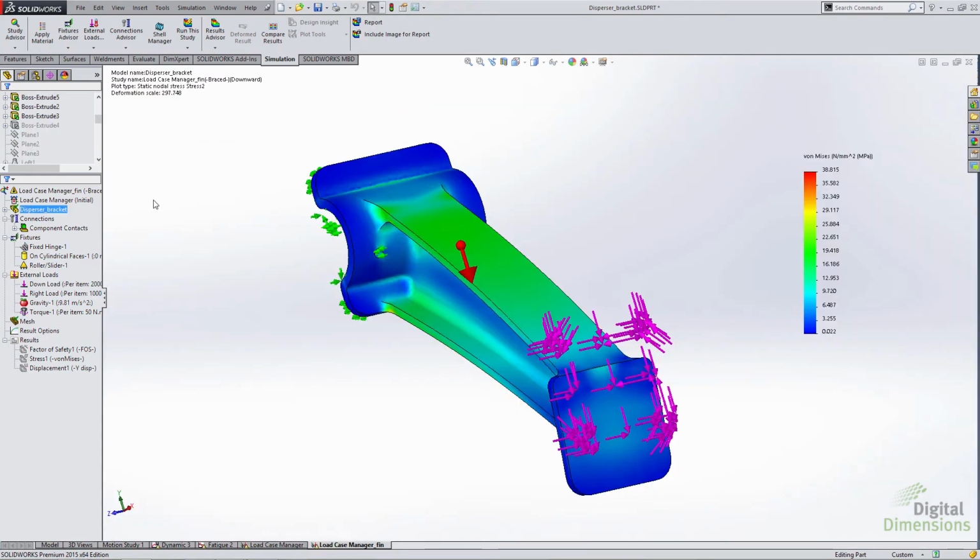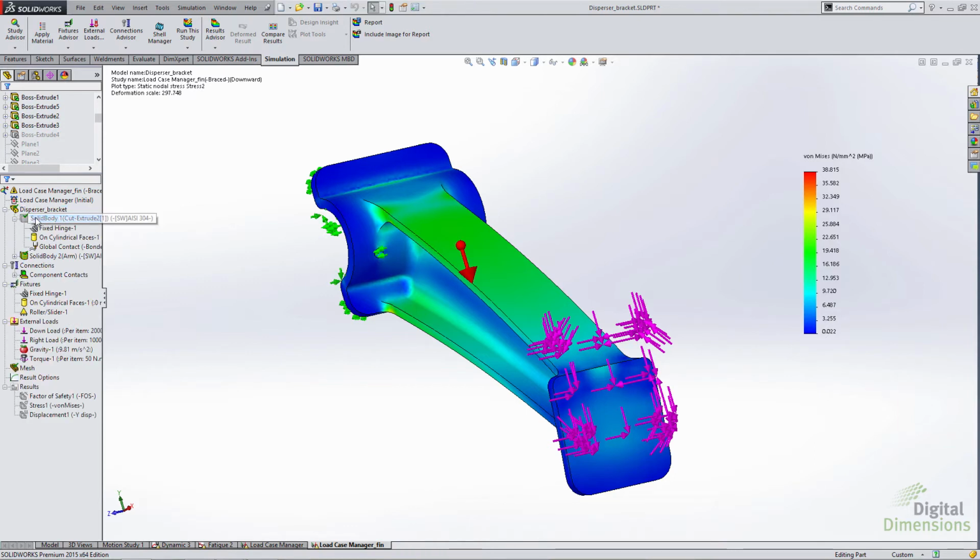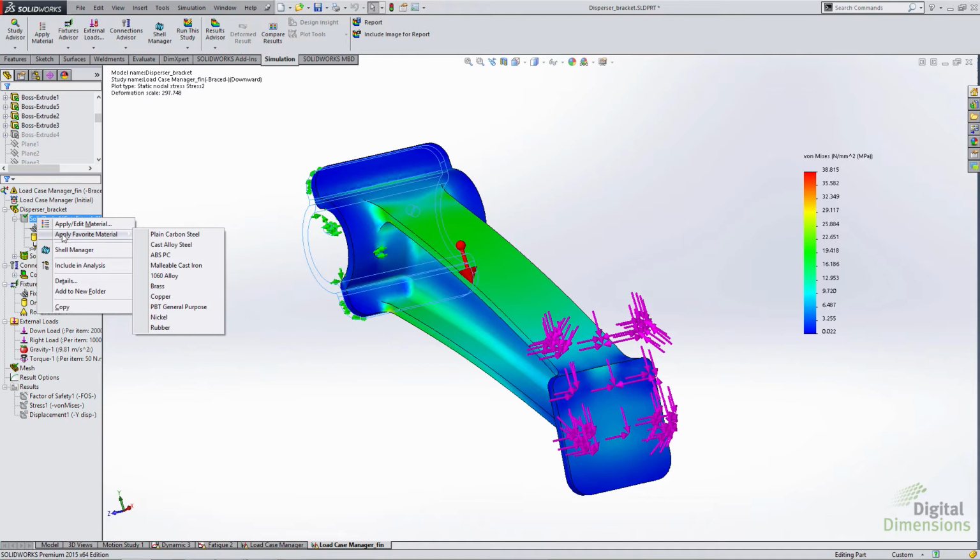Now, before we move on to the next topic, I want to mention something that's new in 2015 related to materials. In 2015, we now have access to our own little favorites folder or favorites list, just like we do have inside of regular SolidWorks CAD. Just simply right-click over the solid body, and now we can go in and choose our material from our favorites list.